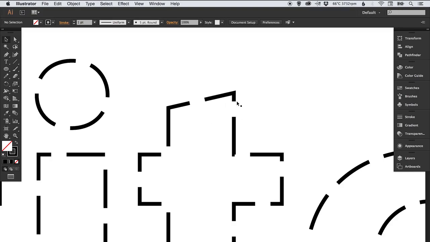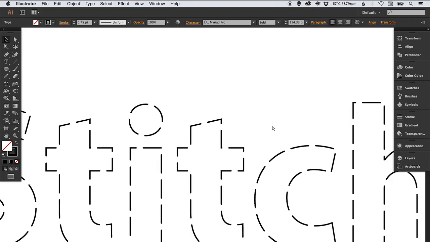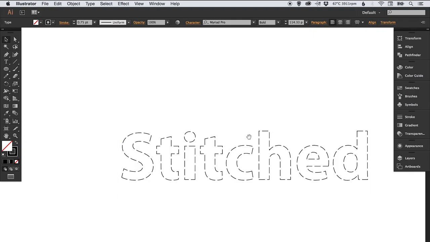And one thing you can do is, if I zoom in so you can see, you can also change the cap to round cap. And this is just a personal preference, but sometimes it creates a more realistic stitching effect. And you can just bring the width down as well. But you can play around with those values until you're happy.